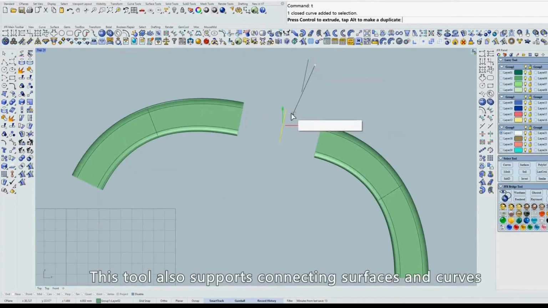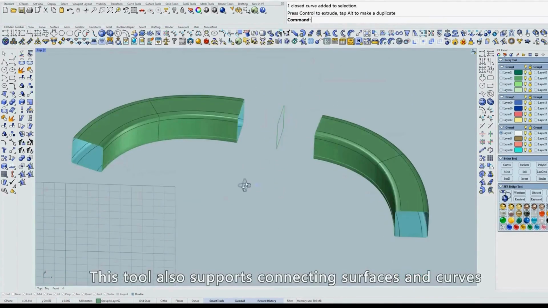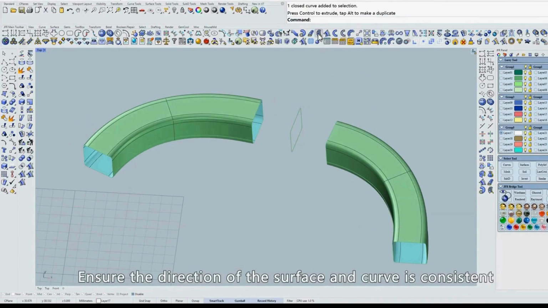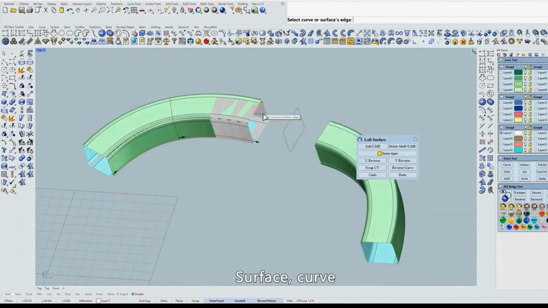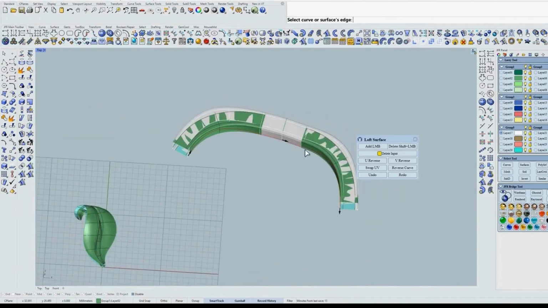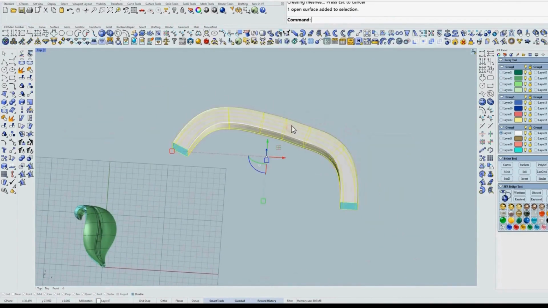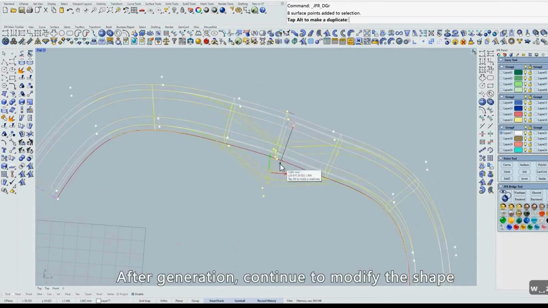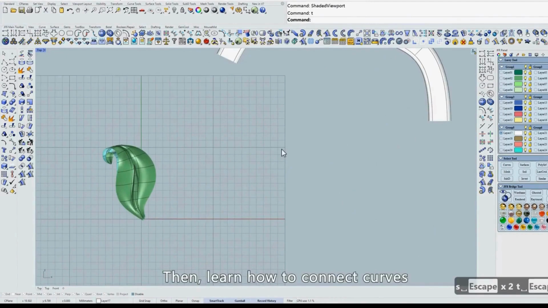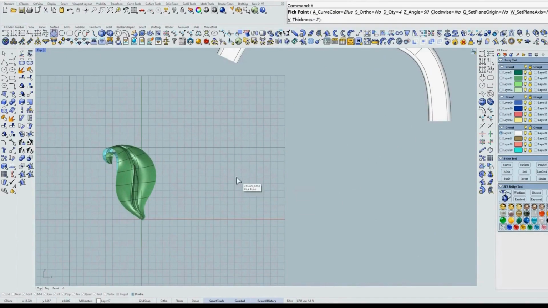This tool also supports connecting surfaces and curves. Ensure the direction of the surface and curve is consistent. Surface, curve, and surface. After generation, continue to modify the shape. Then learn how to connect curves.